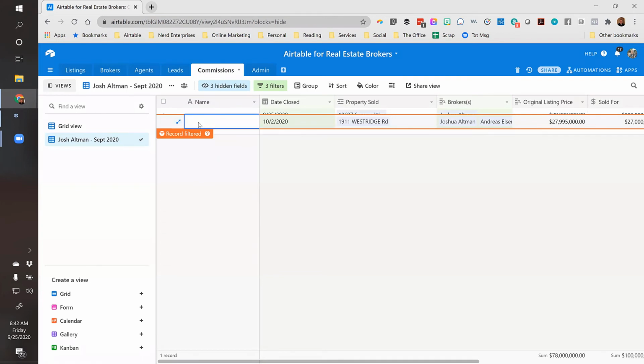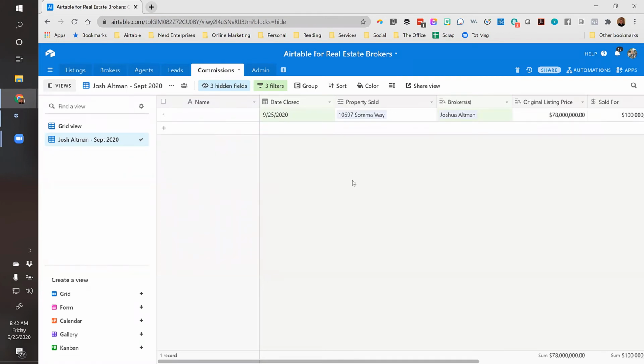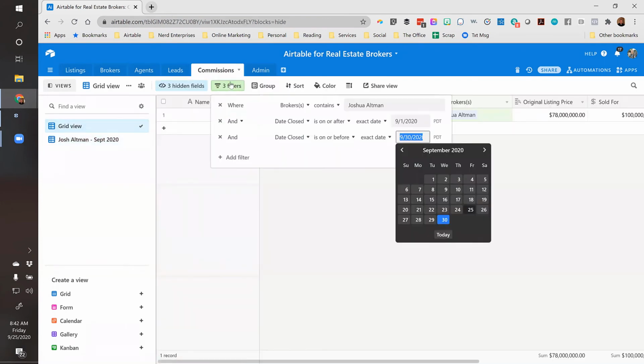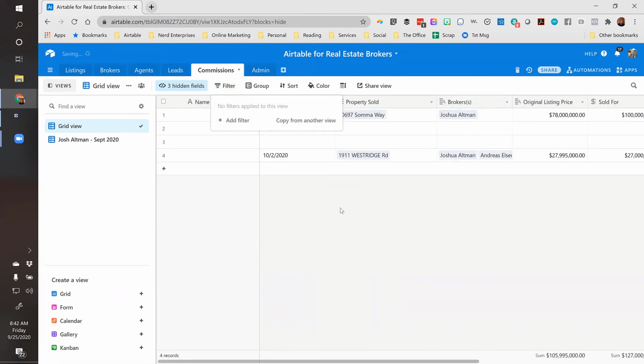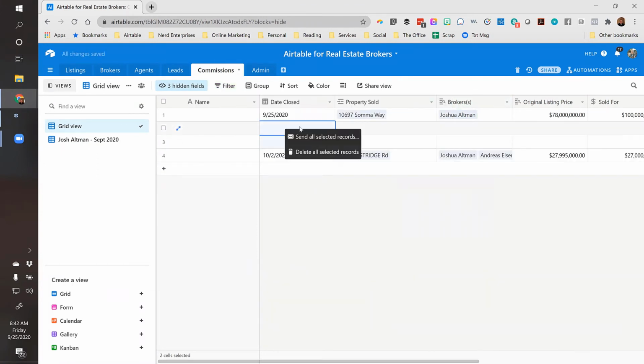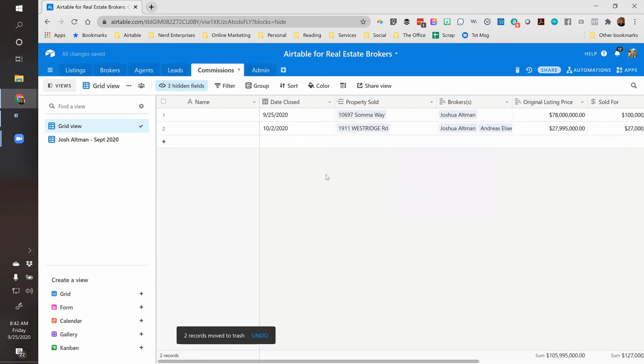Now it kind of shows it because it's active, but if I click away, notice it disappears because it wasn't in September, right? If I go back to the grid view, I have to remove those filters because this is where I originally created those. So here I want to see everything, right? And let's get rid of these two that were blank. And now I can see that.